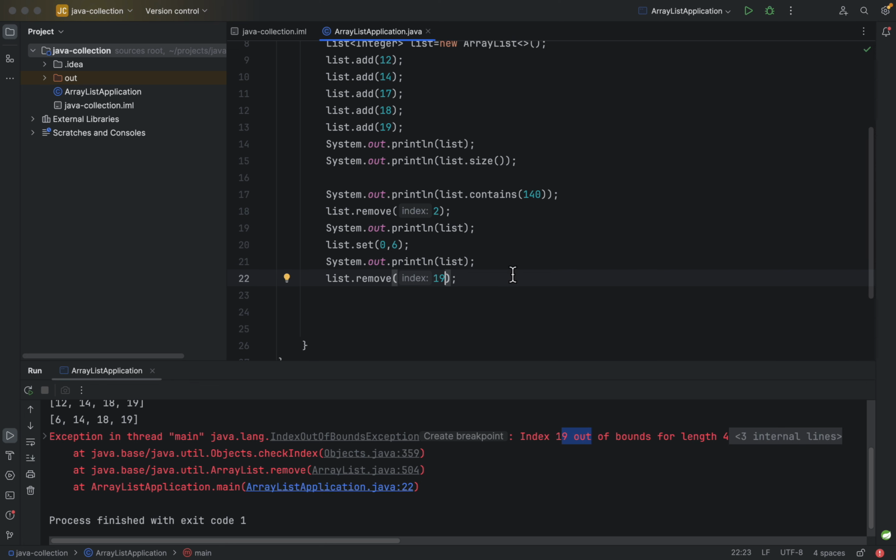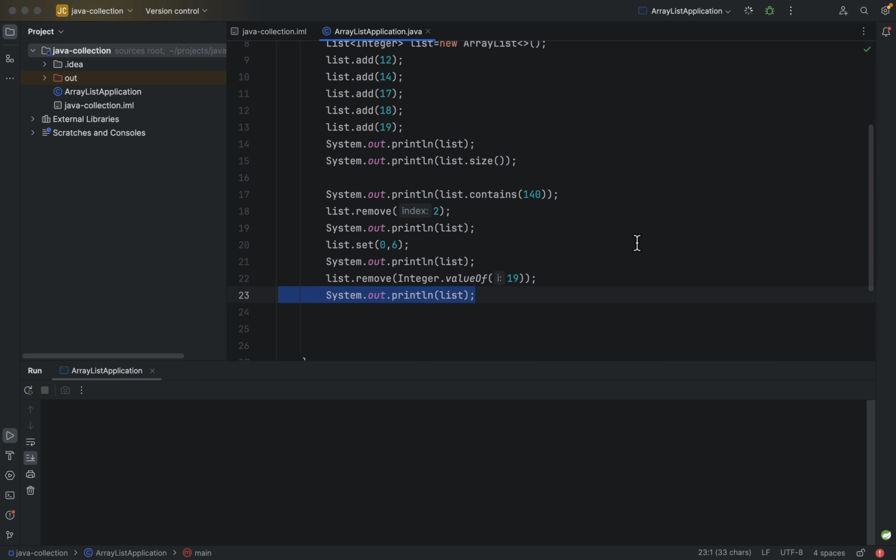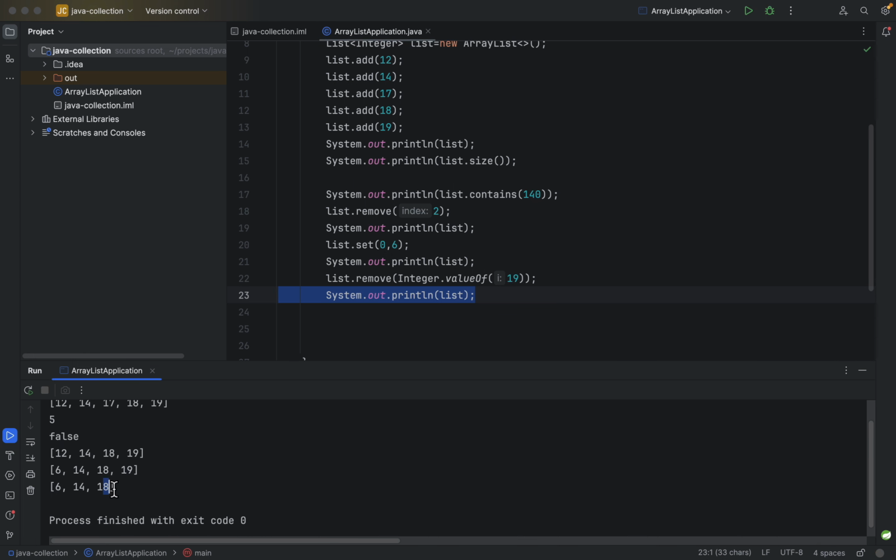So basically you have to pass the object. Let's say Integer.valueOf, you can use 19. Here it will return the Integer object of 19, and we can pass that now. It will return the integer object here, and the 19 will be removed, and we should not see it in the last one. See, the 19 is removed. So here you have to pass this one, because that is the overloaded method. So this is how the basic methods work.